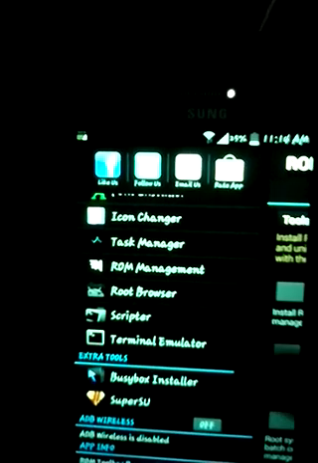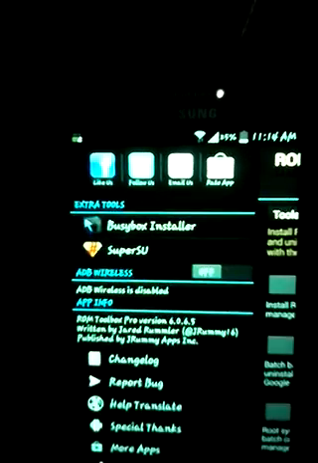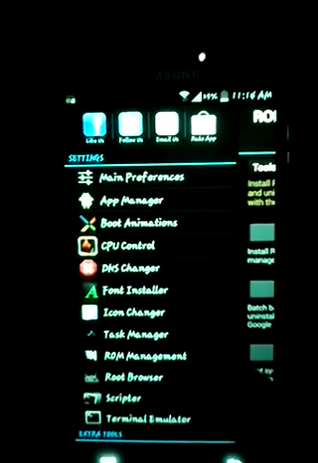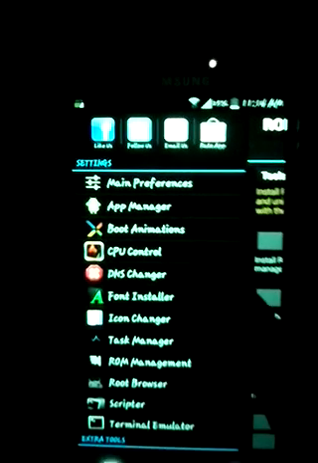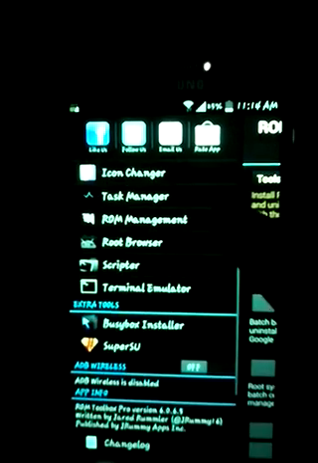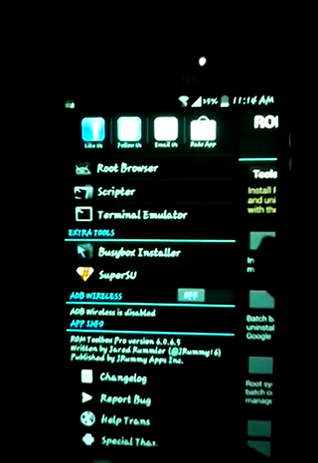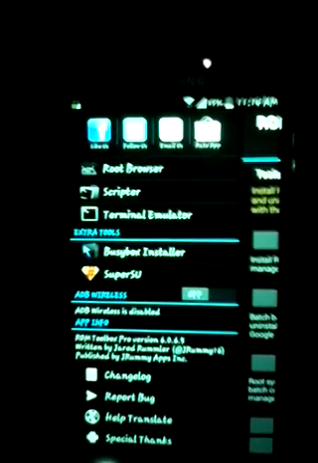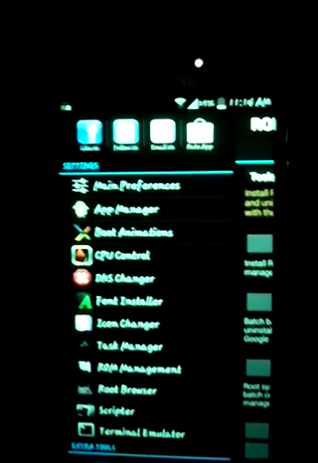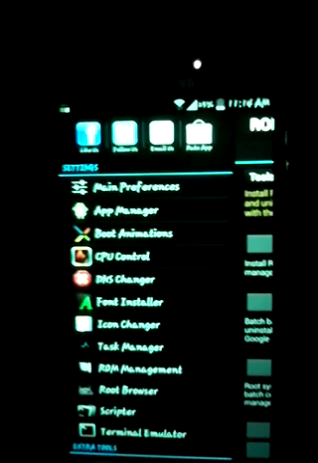This single app is equivalent to about some 6 to 7 other root apps, individual apps. Like terminal emulator is a different app, root browser is a different app, task manager, font installer, CPU control, these are all different apps. But having one app like ROM Toolbox Pro will cater to all your root requirements 90% of the time. You need not go for any other app itself.